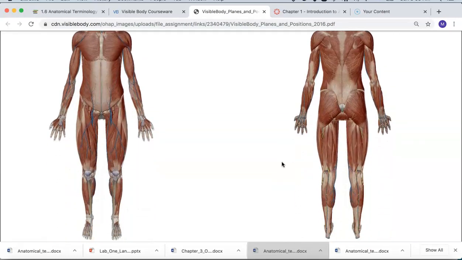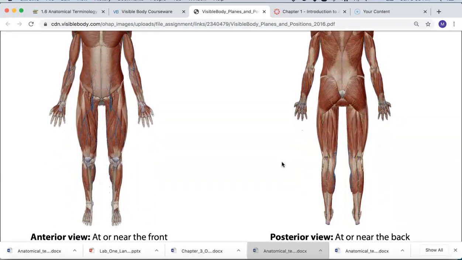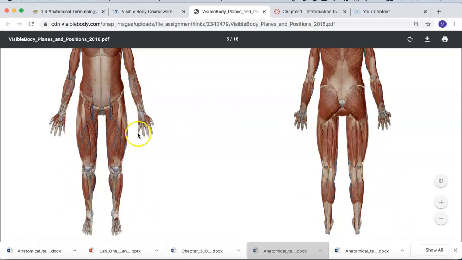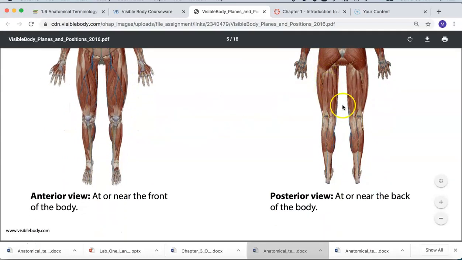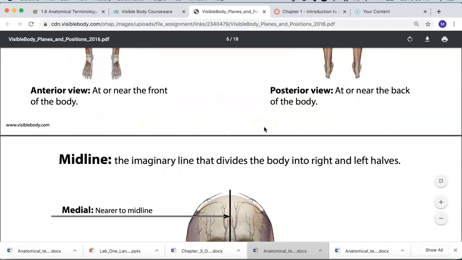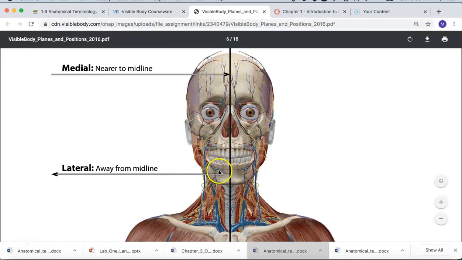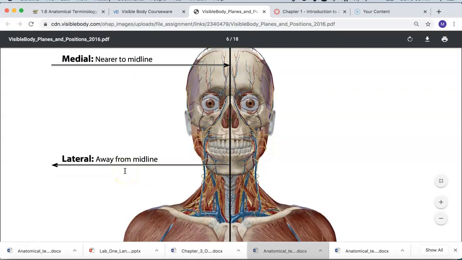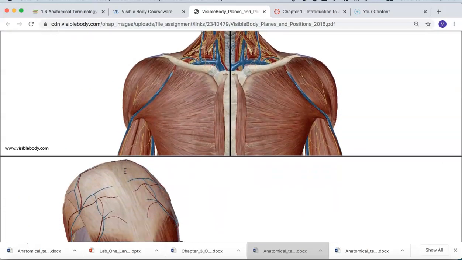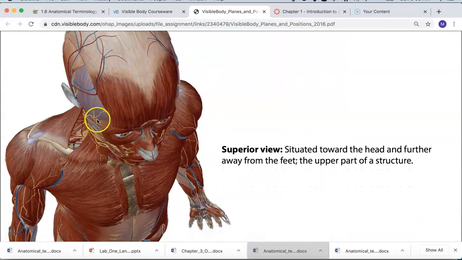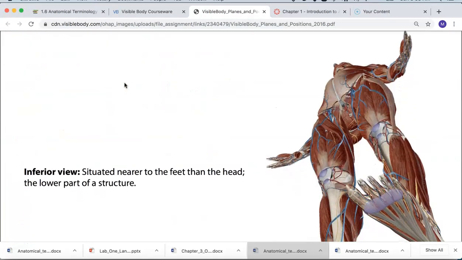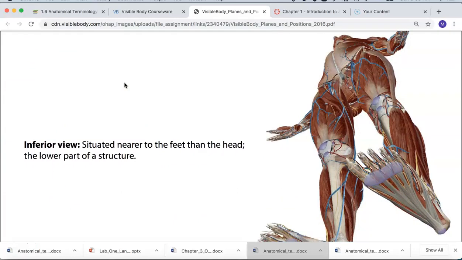So, for example, this is your anterior view, or what we can call the ventral view. This is the posterior or the dorsal view. Here's the midline and the lateral we talked about. Midline right down the middle, lateral anything off to the side of that in either direction, of course. This is a superior view or a cranial view. This is an inferior view or a caudal view.